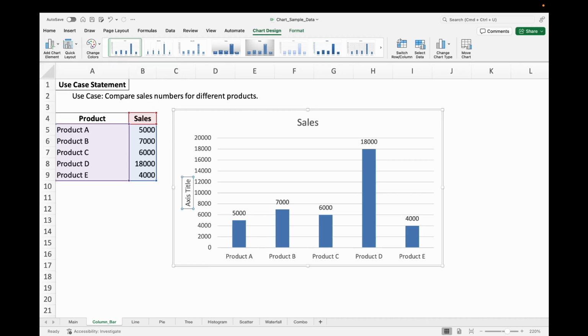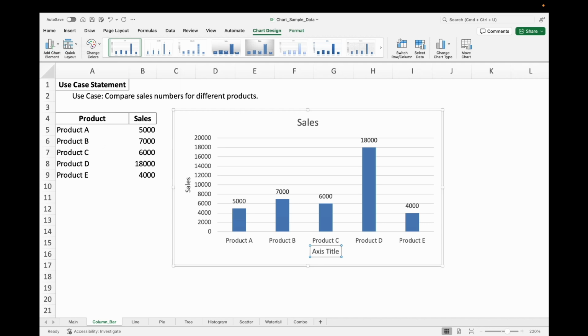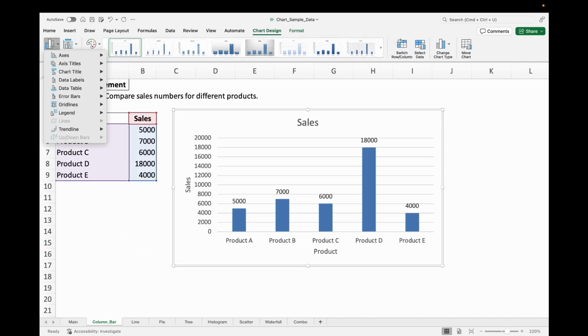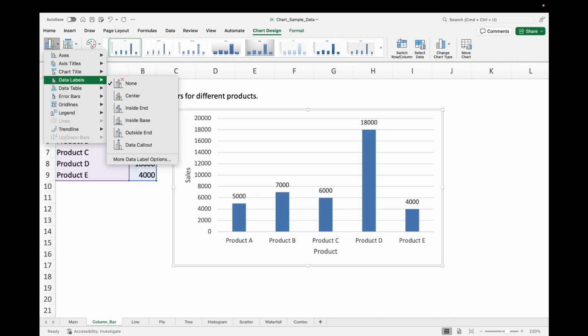So, axes related, and then you can also choose Titles. You can add a title, so I can just say Sales, and then I can add another title for Product or x-axis. All right, and then we have Chart Title. If I want to include the chart title, which is already there, I can either remove it or include it, whichever way I like.